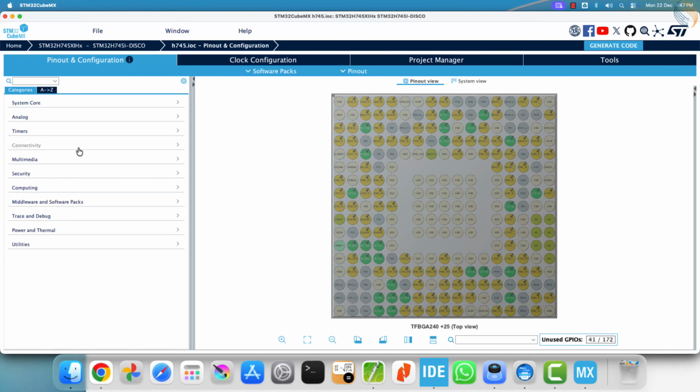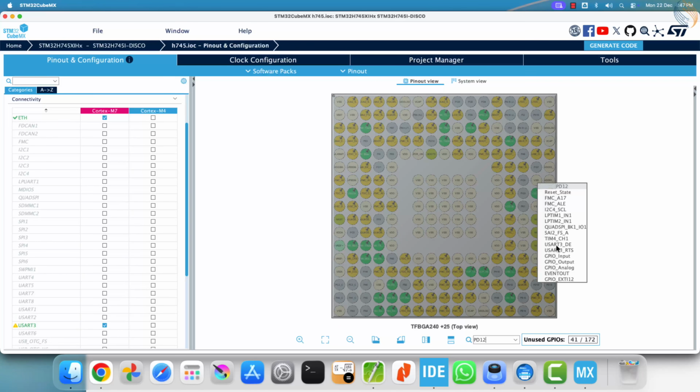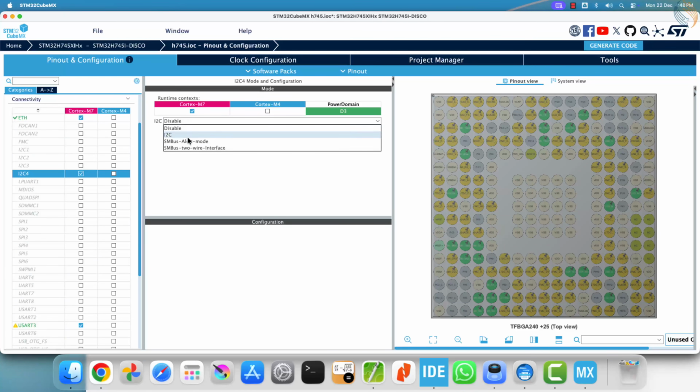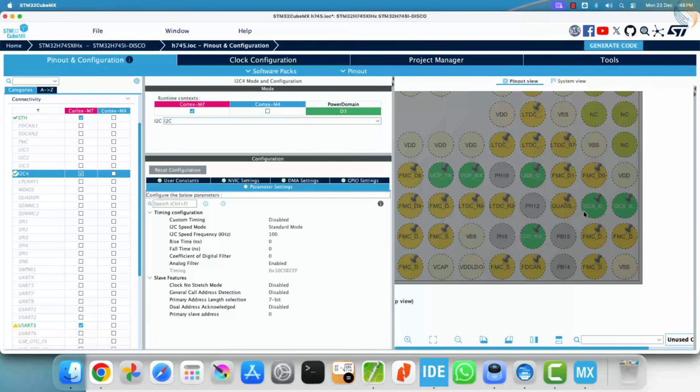Search for pins PD12 and PD13, and configure them as I2C pins. These pins are associated with I2C4, so let's enable and configure I2C4. I am keeping the configuration at its default settings, where I2C operates in standard mode with the clock speed set to 100 kHz.